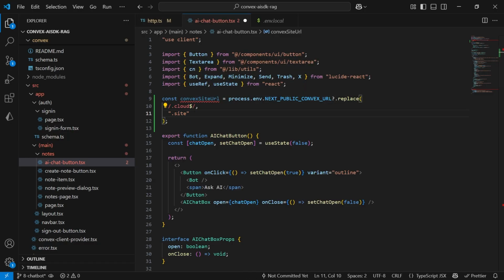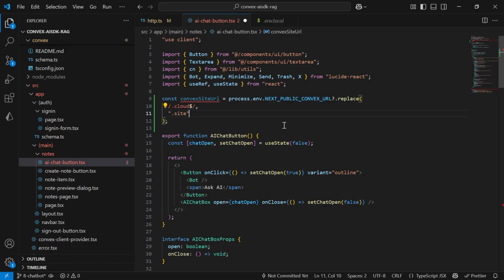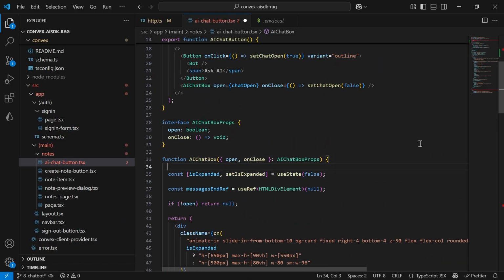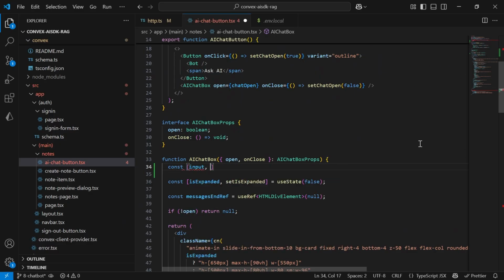Okay, so currently the AI chat does nothing. We can type in text in here, but we can't even send it. This is what we want to implement now. So we go down to the AI chat box here, and we add a new state to the top inside the function, called input and setInput. And this is a useState that we initialize with an empty string.